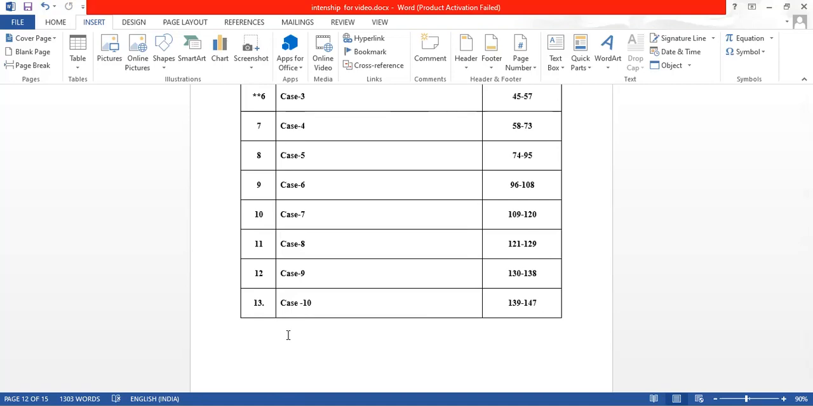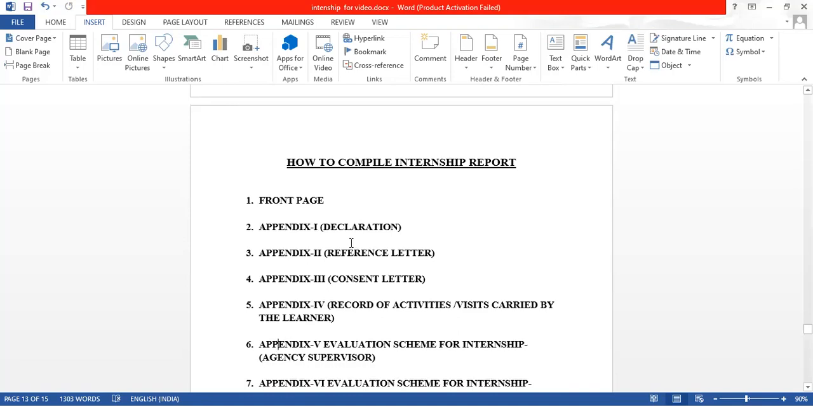Before we end the video, let's have a quick recap of this, how to compile the file. So first of all, the front page where your basic information will be there. Then comes Appendix 1, declaration by the student. Appendix 2, reference letter by the RC or study center. And these two, Appendix 1 and Appendix 2, you have to submit to your agency supervisor. Appendix 3 is consent letter which the agency supervisor gives you.